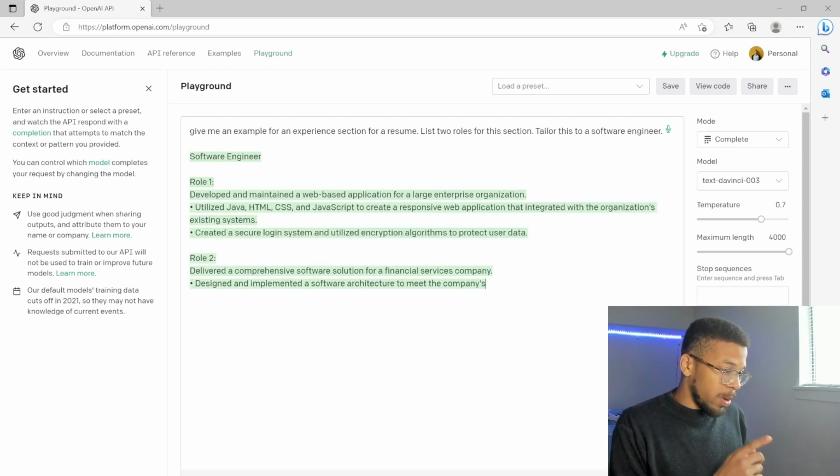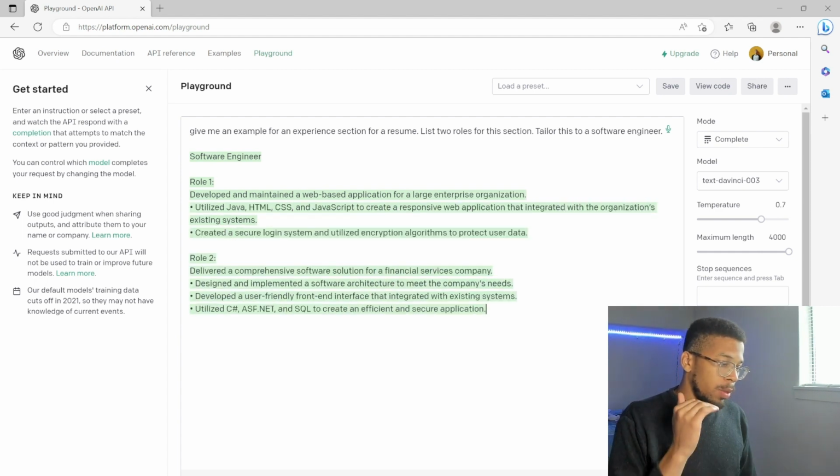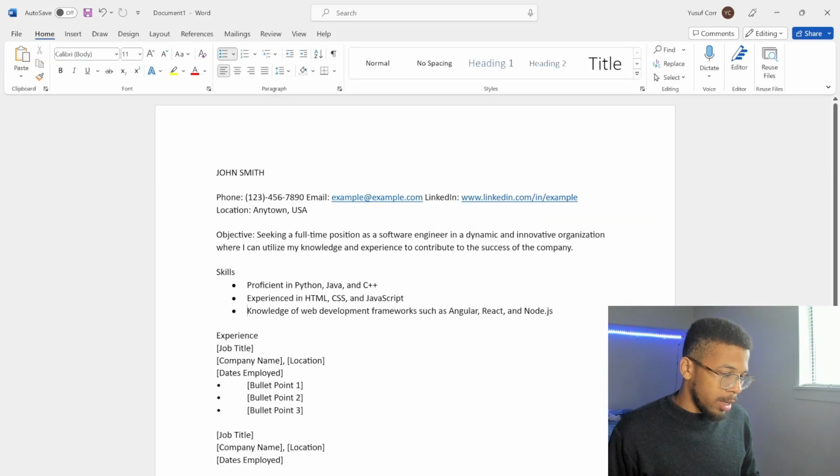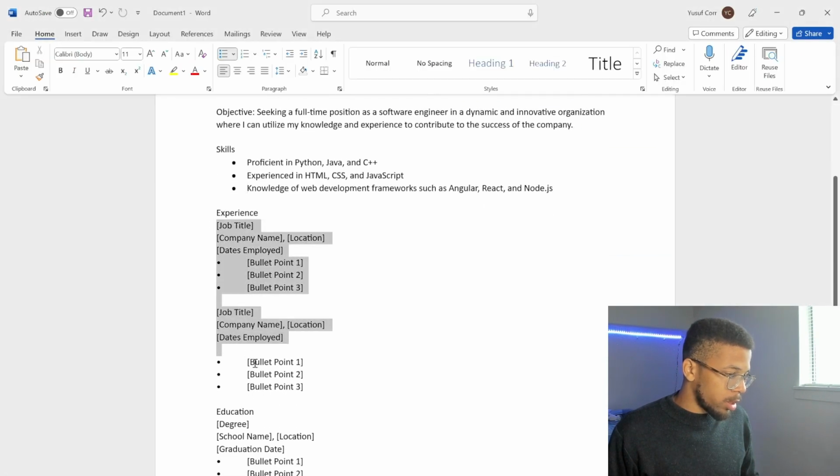Okay, this is better. This is better. Where you have role 1 and then role 2. This is what we would expect on an experience section. So I'm going to go ahead and copy these 2. Let's go ahead and paste that in our Word document.